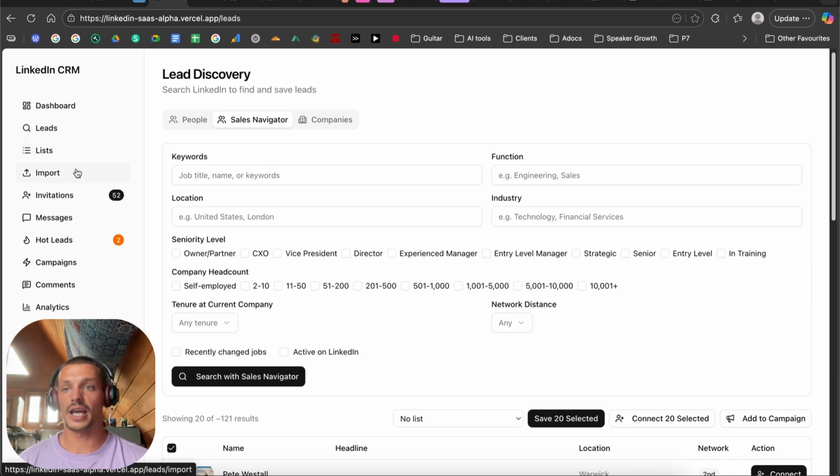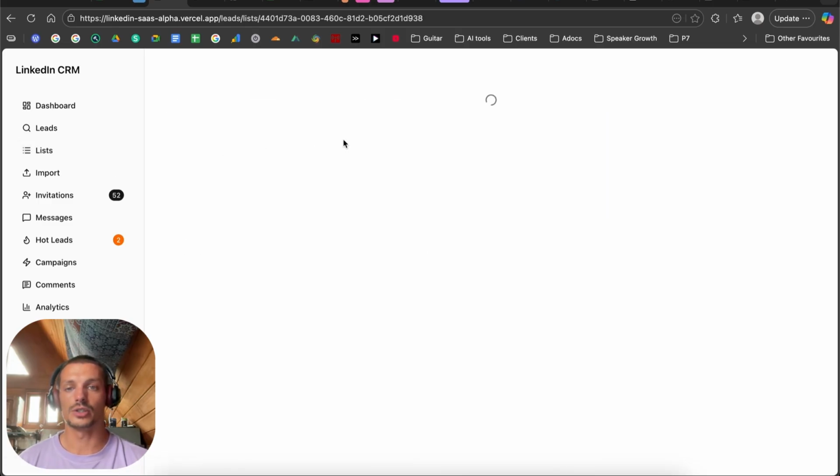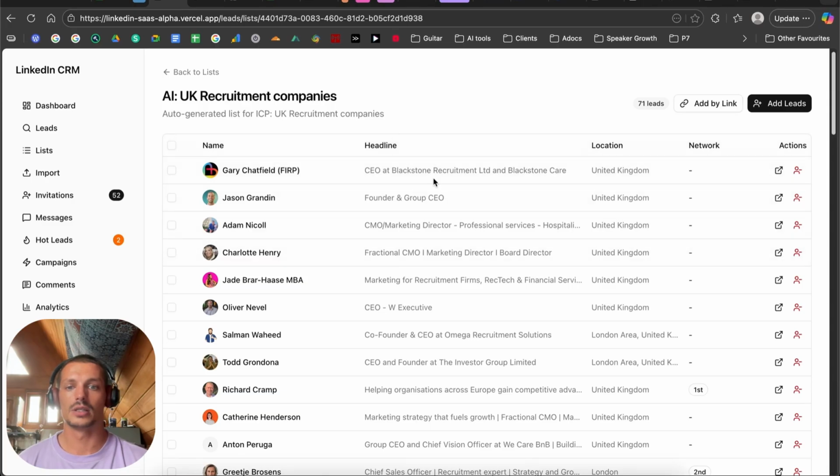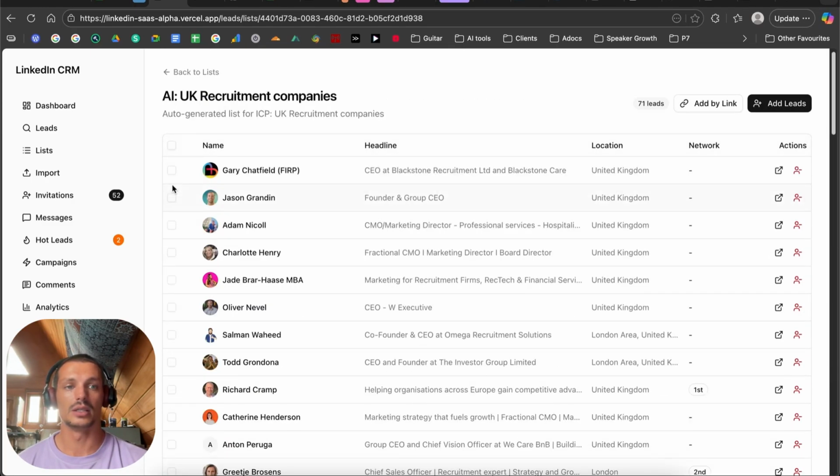We then, of course, have a list section. So this is where your lists go. These are actually made automatically as well, depending on if you have one already. If not, it will automatically make them for you before any search is done, which you can then click into, and you can then see the people that are being captured within these lists. So really straightforward, and obviously they can be removed, added to a campaign. Everything else is in here.